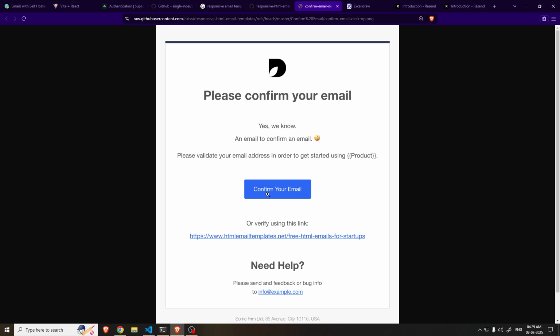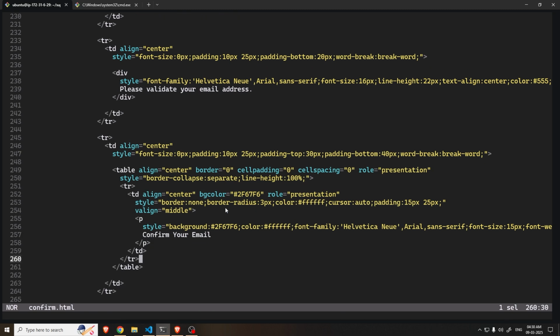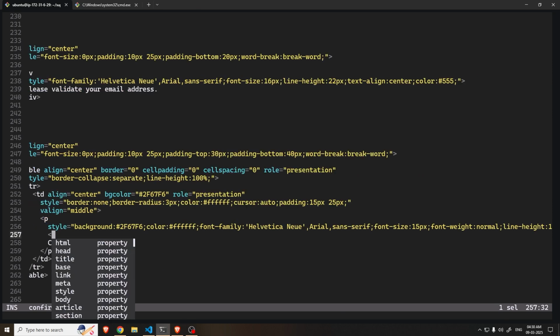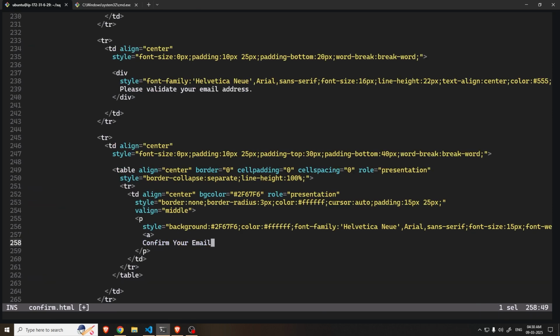Okay, so when we click on this confirm your email, we need it to be a link which is redirected to our Supabase dashboard. So let's see where this is in our HTML template. Confirm your email. This is right here. This is the one, confirm your email. So what we can do is wrap it with anchor tag, and we will have to attach href. So what do we need to put in here so that when the button is clicked, we are redirected to our dashboard, then we get verified and we are redirected back to our React application.